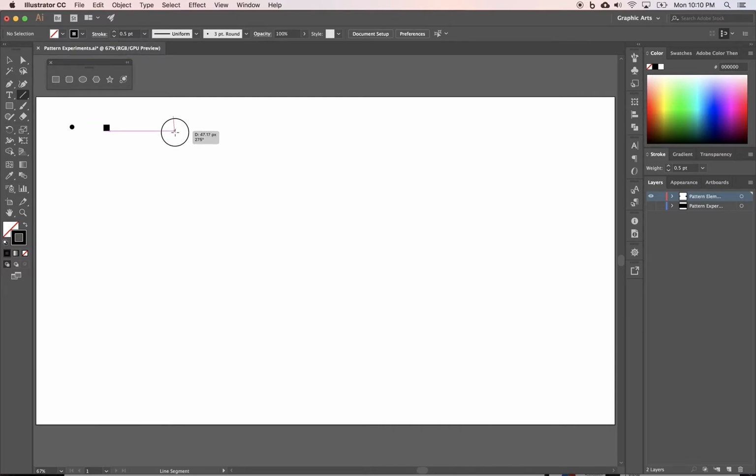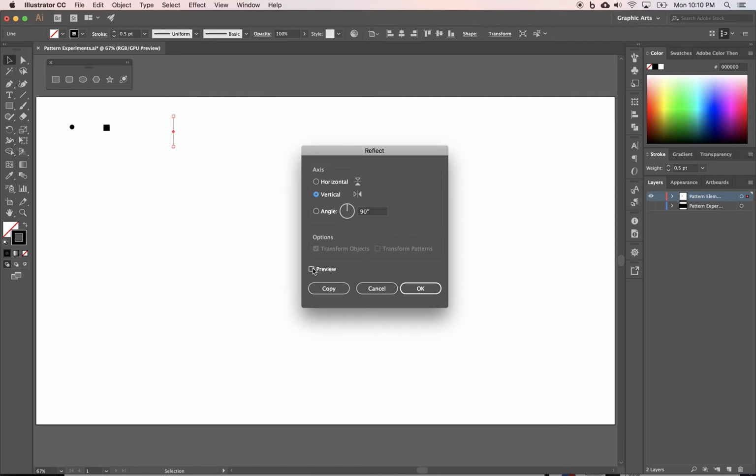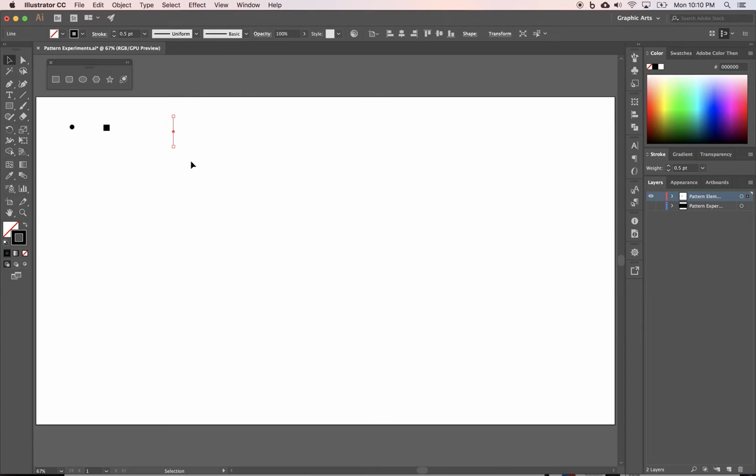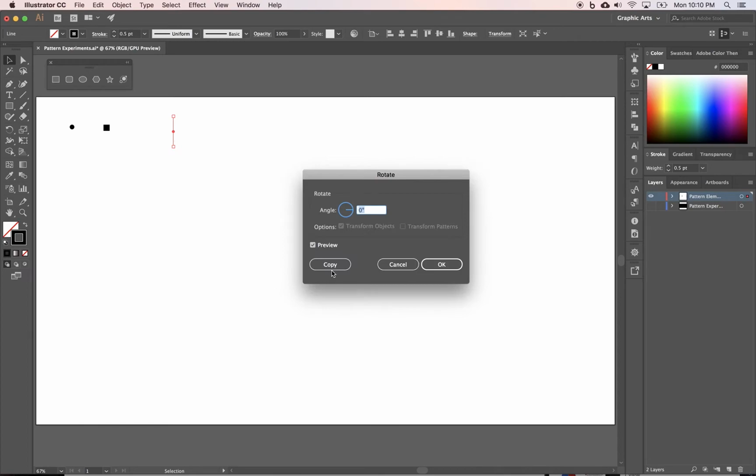And then I'm going to draw out, holding shift, let's try maybe about a 100 pixel stroke like that. I'm going to take my selection tool, select the stroke, and right click on it. I'm going to transform and reflect, turn my preview on. Oops, actually not reflect, sorry about that. It's not going to work with the line. I'm going to transform and rotate.